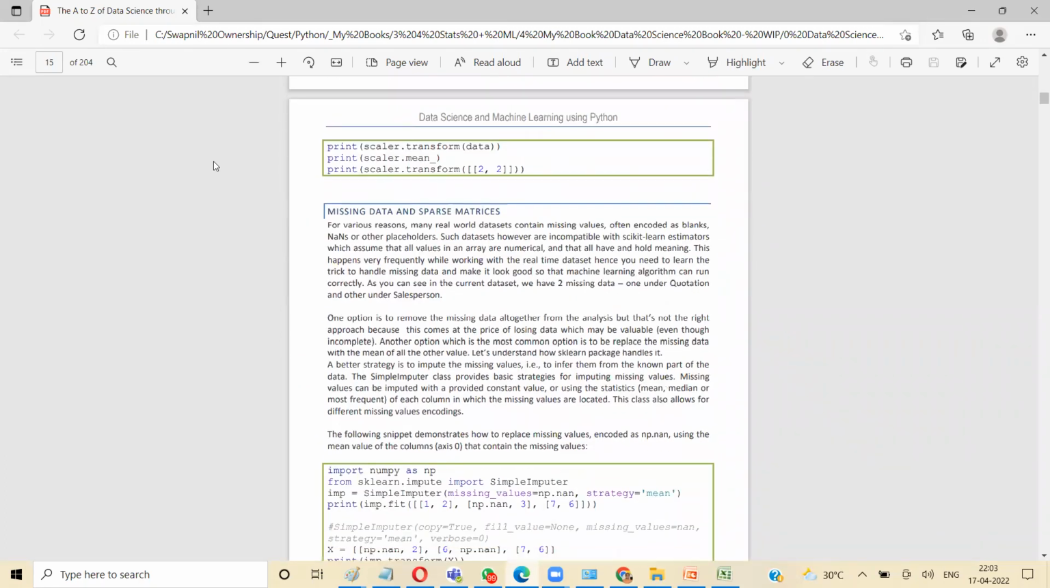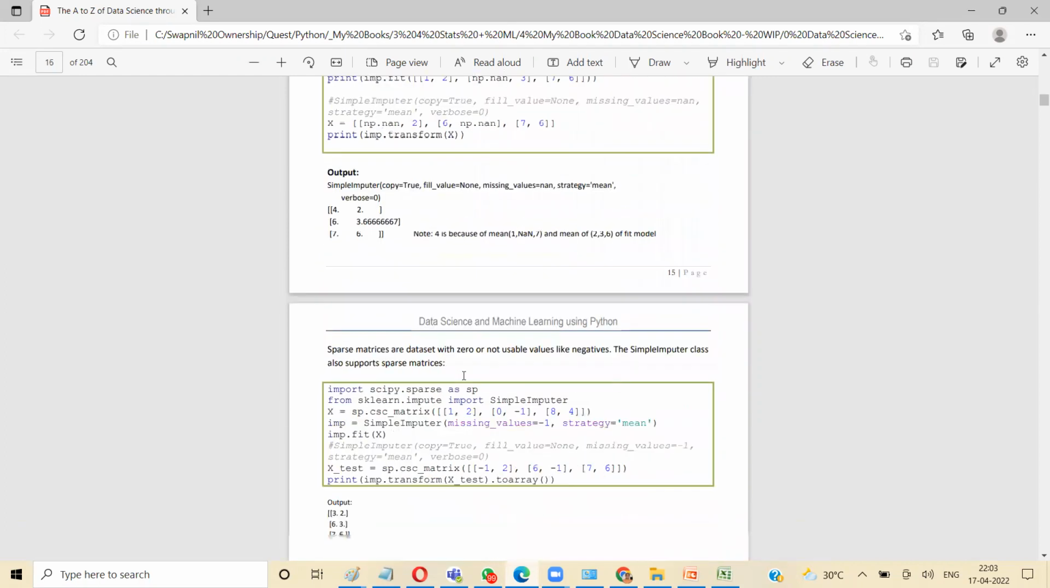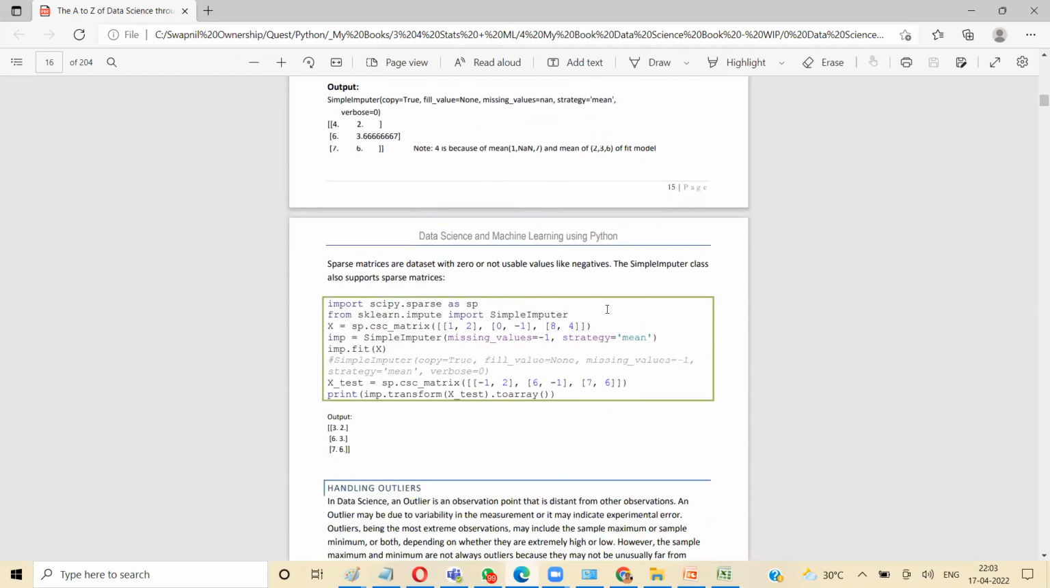For missing data, same thing, we take all these np.nan values and replace them with the mean value, with strategy equal to mean. Yesterday we did it manually. Scikit-learn has a class called SimpleImputer, and within one line it will replace all the missing values with the mean. Yesterday we did each and every step with a for loop, but scikit-learn has a single line which simply replaces the missing values.